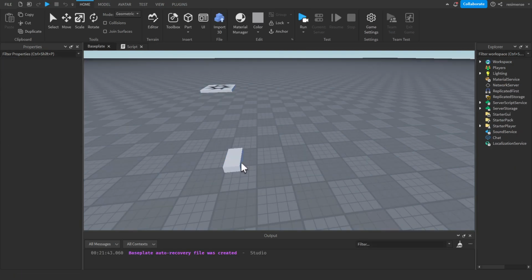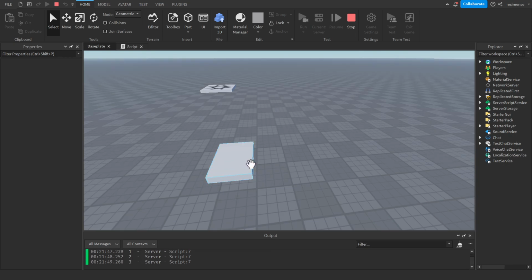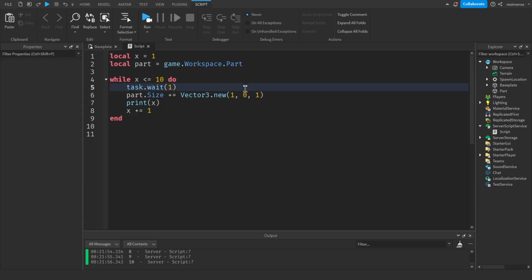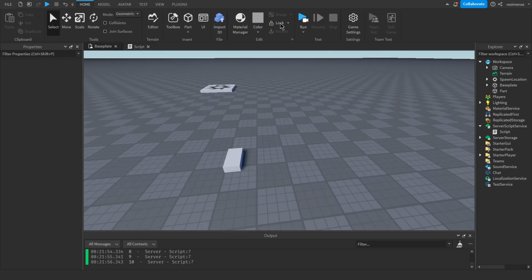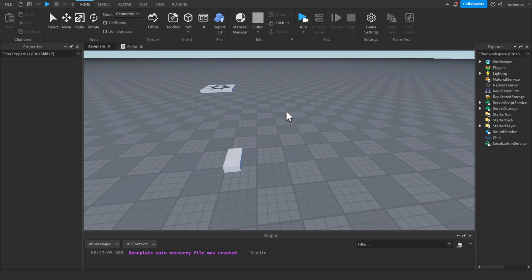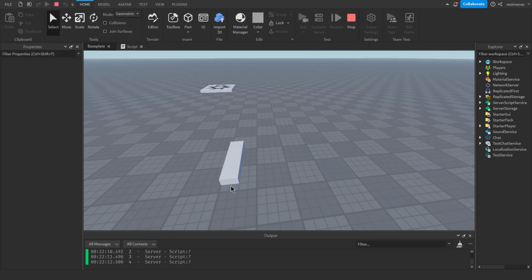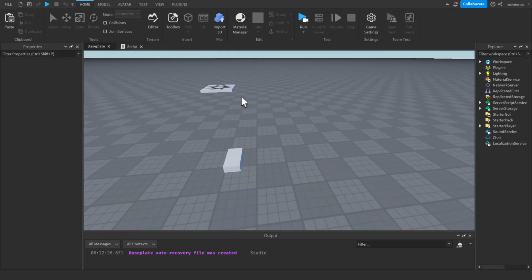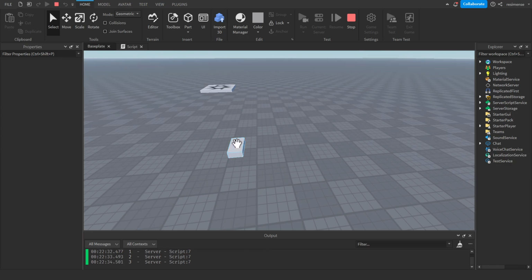So if we were to run this, we could see that, okay, it's not a snake, but it's growing. Okay, I think I want to make it a snake. So let's do that. Okay, now it's growing like a snake. Okay, that's pretty cool. What about changing its position? Alright. Now it's moving. It's awesome.